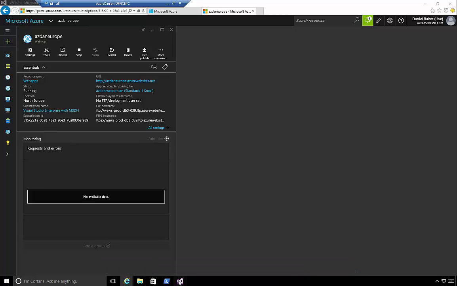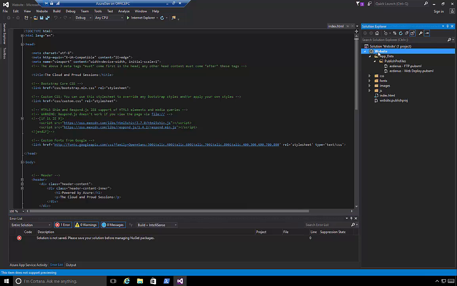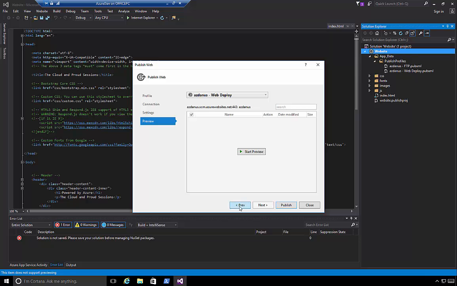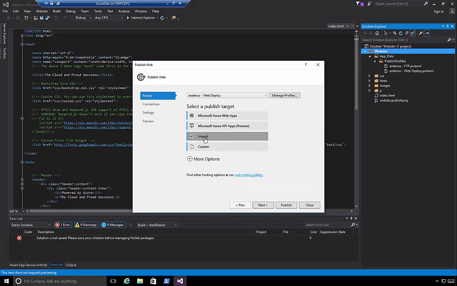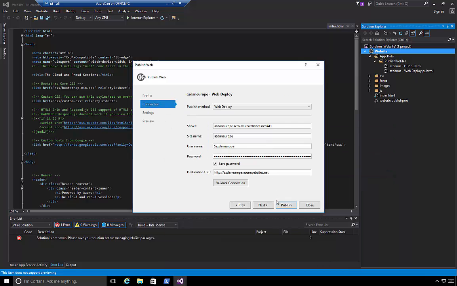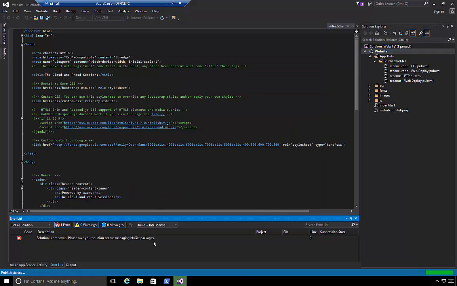Then we go back into Visual Studio, and this time we're going to publish the web app. But if we go back to our profile, we're going to import the new publish settings file. This time we want the AZ Europe publish settings. Let's say open, OK, and publish. Again, like before, that will take a moment or two to upload. It shouldn't take too long. We'll just wait for that to upload.